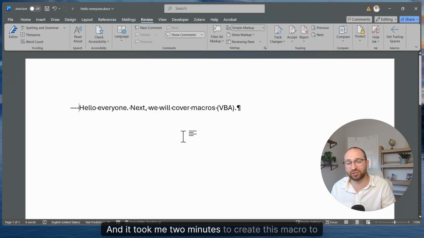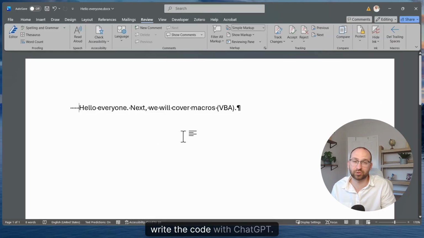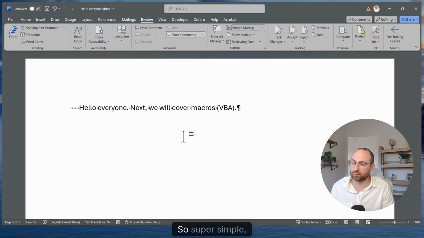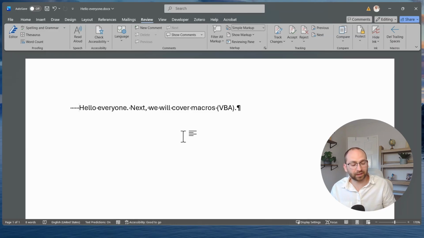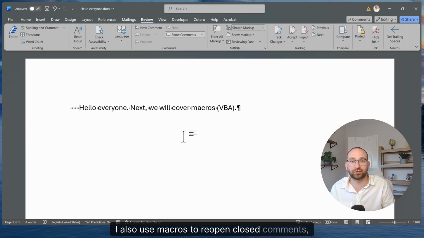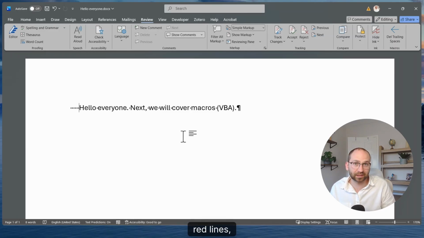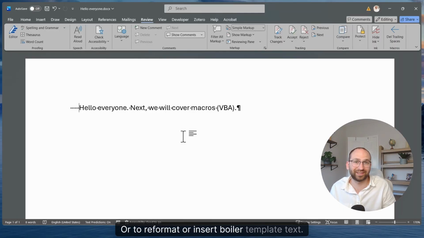And it took me 2 minutes to create this macro, to write the code with ChatGPT. So super simple, super easy. I'll show you how to do it in a minute. I also want to tell you what else I do with this. I also use macros to reopen closed comments, to create red lines, to update all the crosslinks, hyperlinks, entire tables, or to reformat or insert boilerplate text.